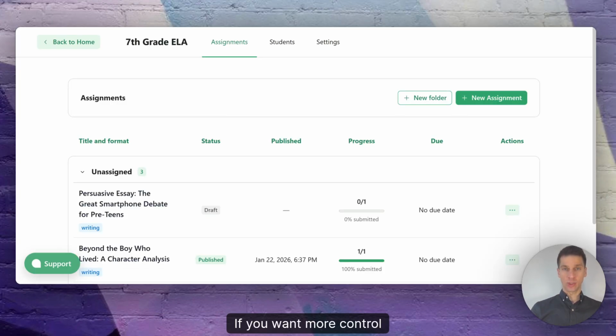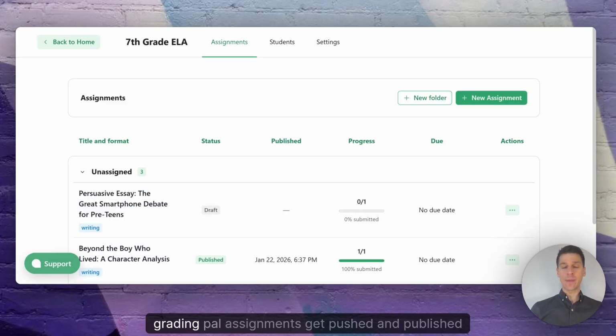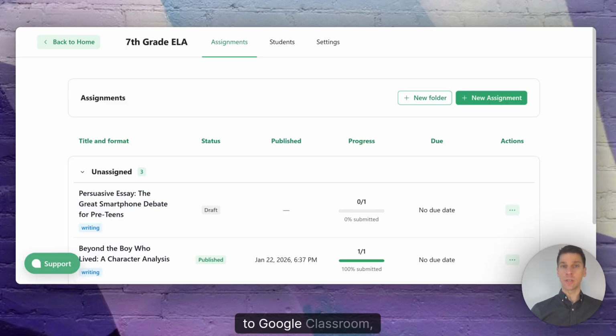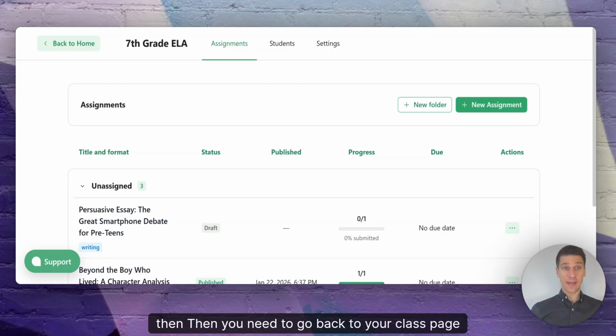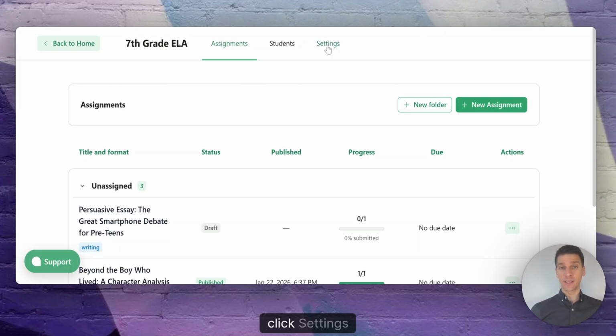If you want more control over when GradingPal assignments get pushed and published to Google Classroom, then you need to go back to your class page, like I am right now on my class page, and I can click settings.